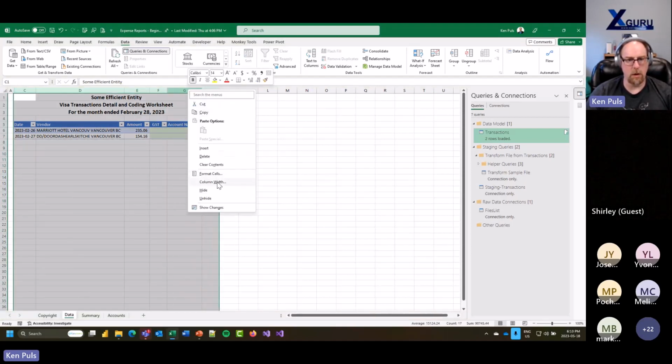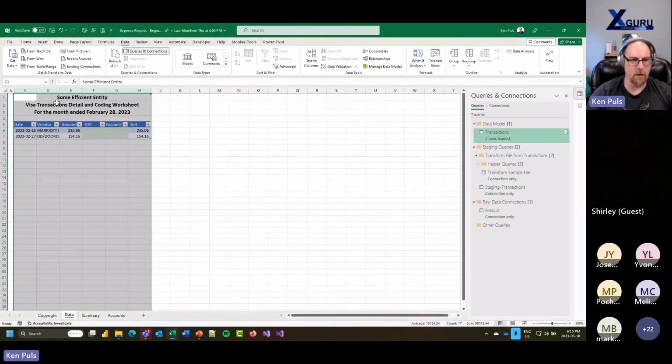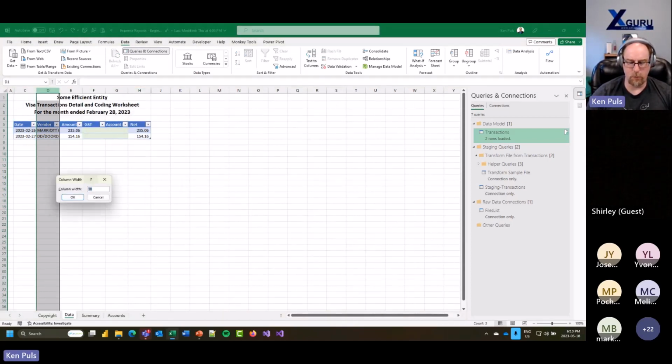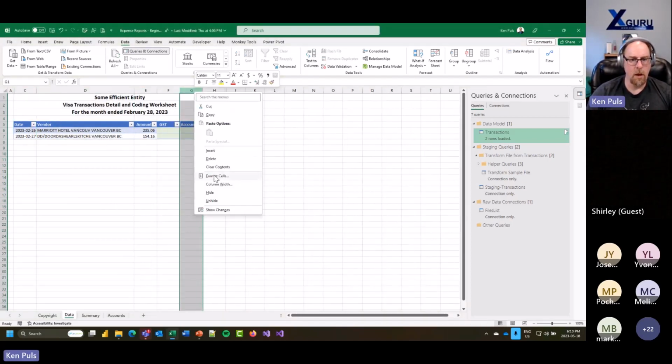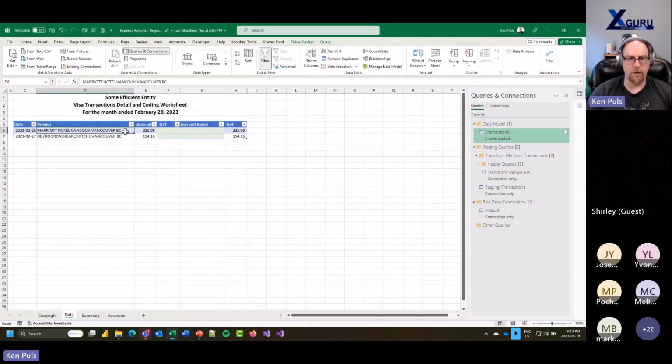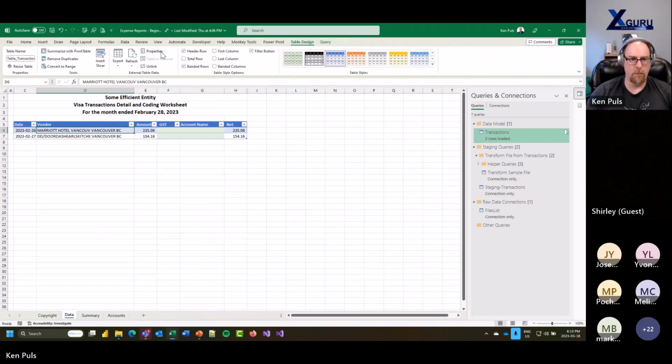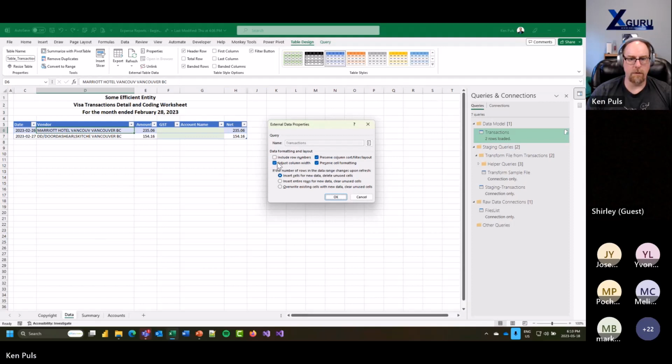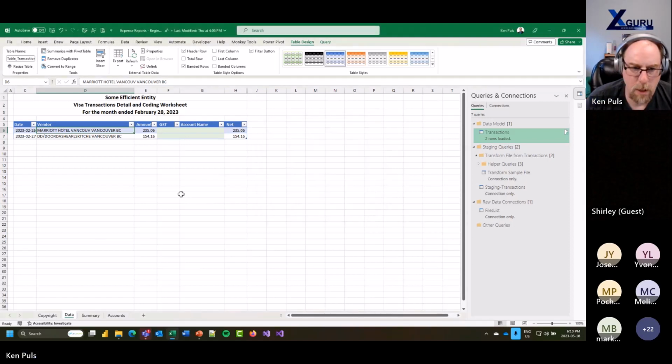Okay, so we're going to go column width, 10 on everything. This one was 45, and this one was 20. Okay, that's what they're supposed to be when we refresh the file. And here's how you can actually make sure that it stays that way. We go to Table Design, Properties. This also has an auto fit. Just uncheck the Adjust Column Width, and there we go. Now, that looks good.